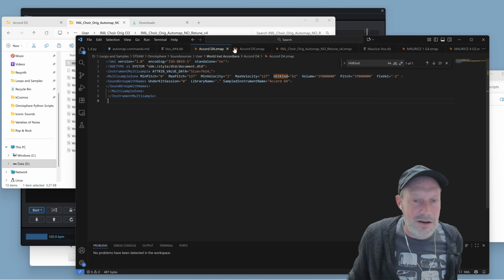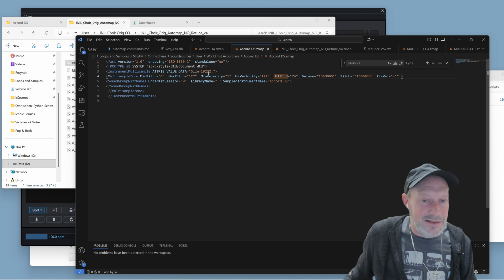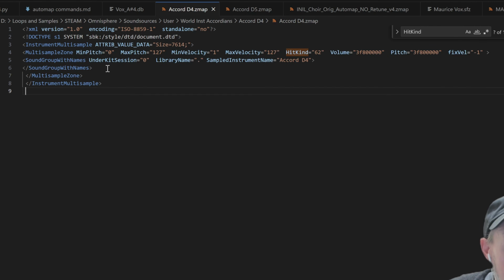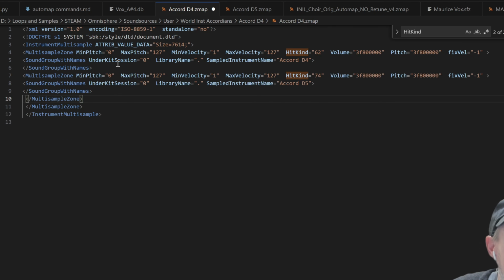Okay, so we're going to take Accord D4 and grab the multi-sample zone from Accord D5. We're going to copy the whole thing between the start of the multi-sample zone and the end of the multi-sample zone, excluding the close of the instrument multi-sample. I will copy that, and we'll go to Accord D4 and paste that here. Now, Keith, how are we going to be able to tell that this worked? I don't know. And I screwed up my multi-sample zone.